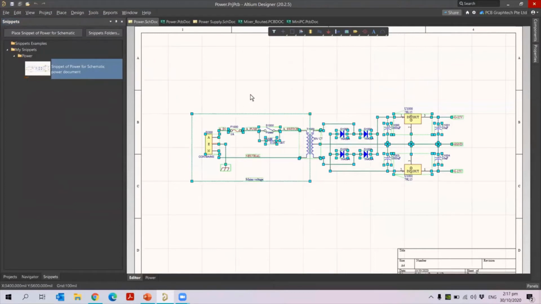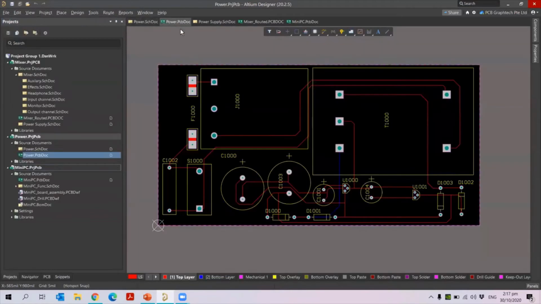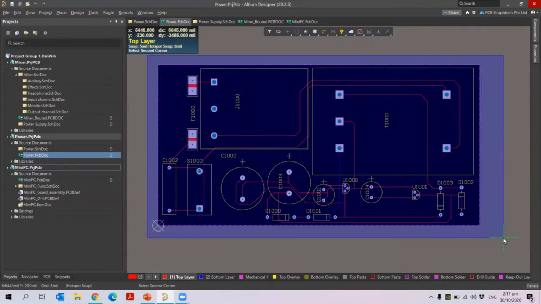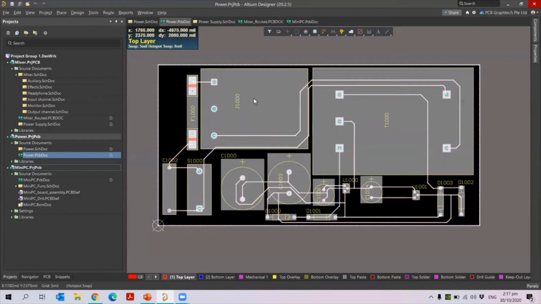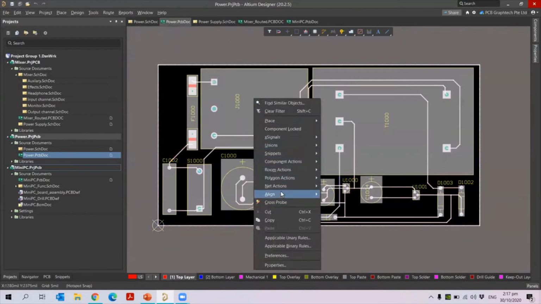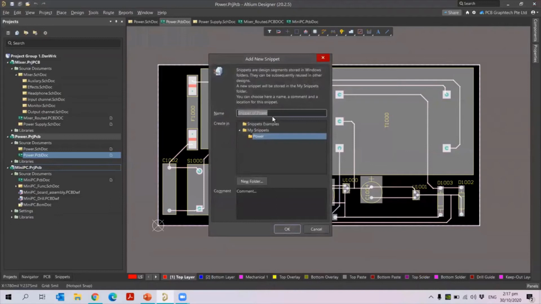Same thing I need to do for my PCB. Let me open my PCB here. In the PCB I have the power document, which has the traces, the footprints, all this information. I'm just going to copy it here. Select all, then right click, go to snippets, create snippets from selected objects. So it will create the snippet for power for PCB.